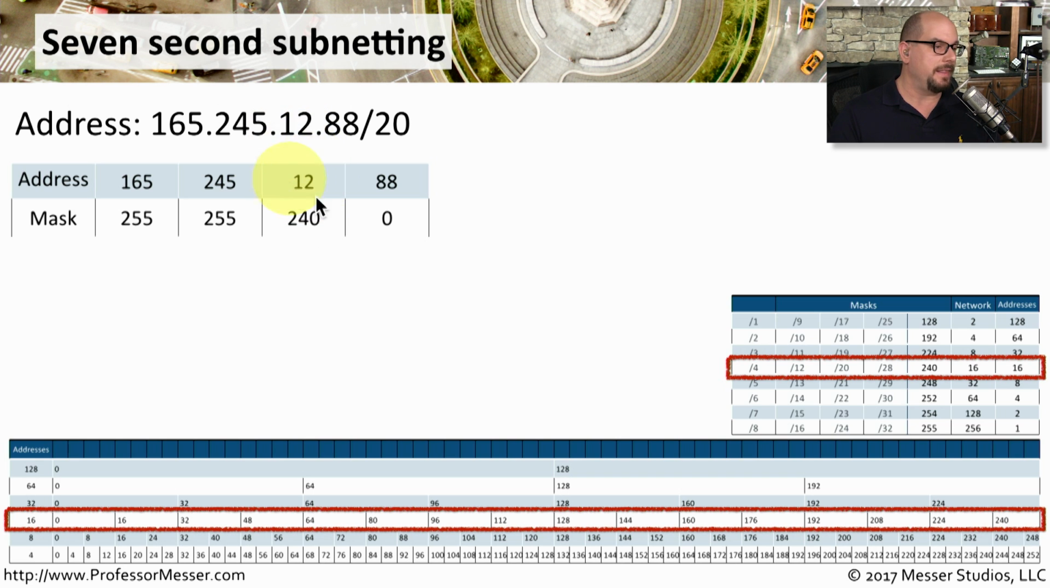So that 12 that is in the address needs to be put into this row where there's all the 16s. Now 12 is certainly between 0 and 15. So it's in that first section of that particular row. So we know now what the exact range is going to be for the network address and for the broadcast address by very quickly determining where it happens to sit.